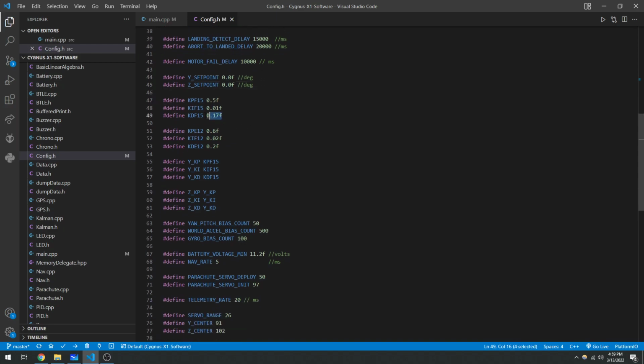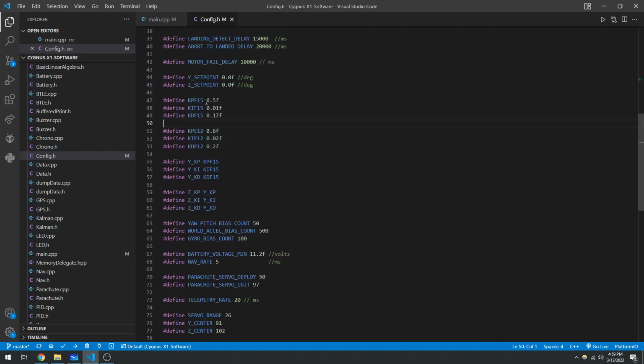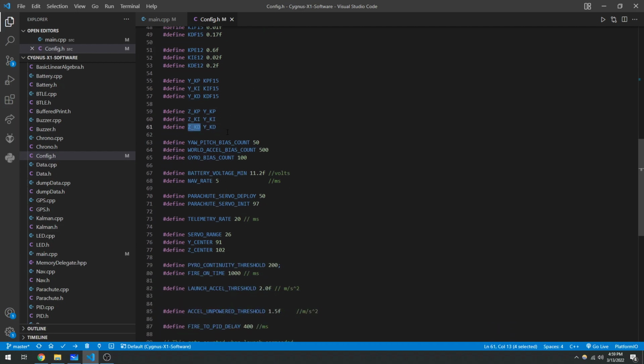Then there are PID gains. These are different gains depending on which motor I use. These are the gains I use for an F-15. These are the gains I use for an E12 motor. Depending on the motor I'm going to use, I feed these into the actual PID values here that I use for the Y and Z. So there you go. Yaw pitch bias count: this is how many samples I take to get the bias for the yaw and pitch. Same thing for world accel bias, gyro bias stuff.